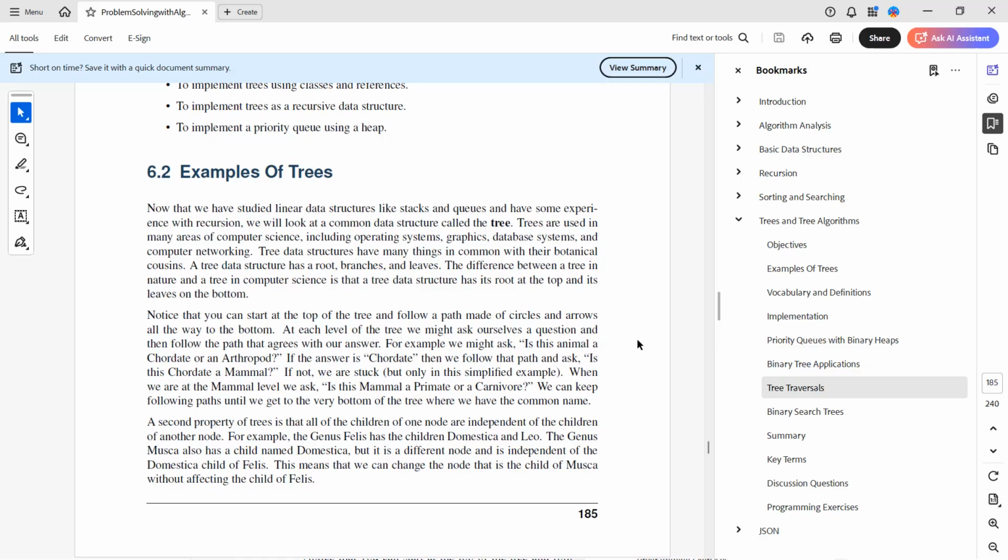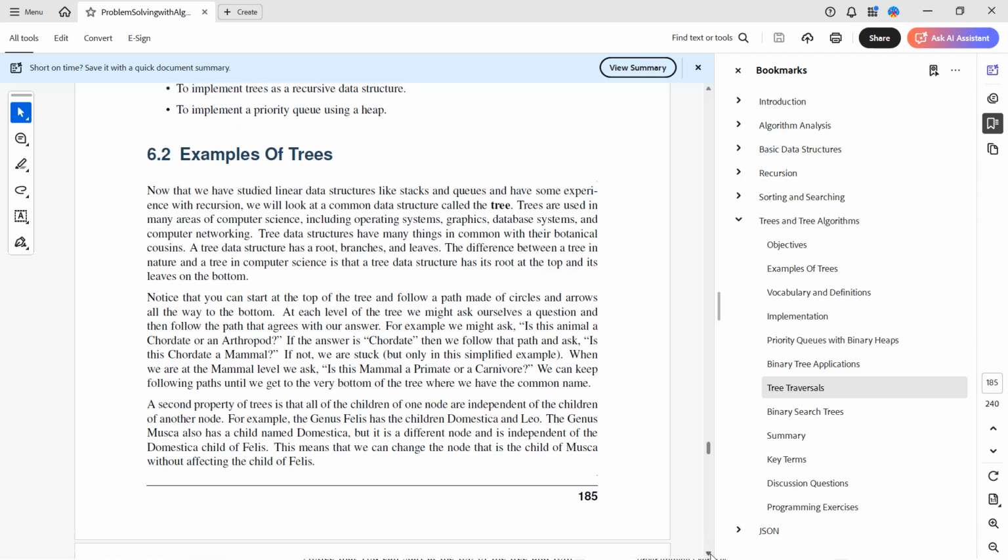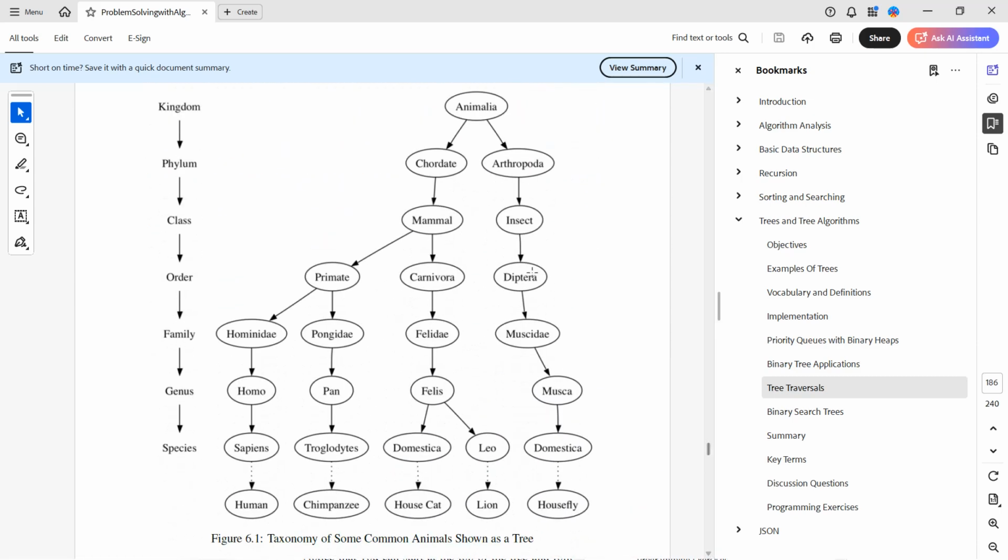Is this animal a chordate or an arthropod? If the answer is chordate, then we follow that path and ask, is this chordate a mammal? If it's not, then we are stuck, but only in this simplified example. When we are at the mammal level, we ask, is this mammal a primate or a carnivore? And then we can keep going with this and looking down. I've got a picture of this here. So this is the animal kingdom all broken down, and we can take it all the way down until we get to the actual one that we want.